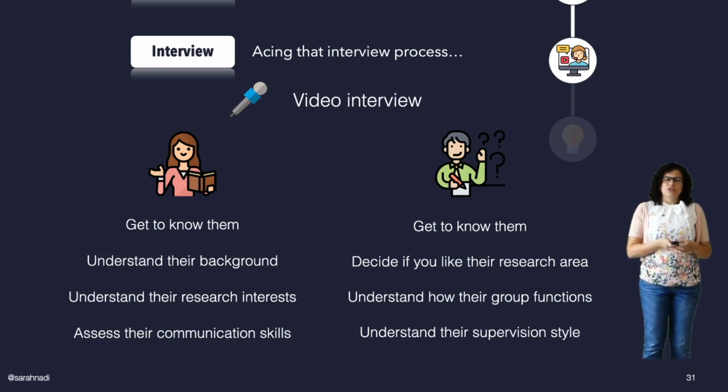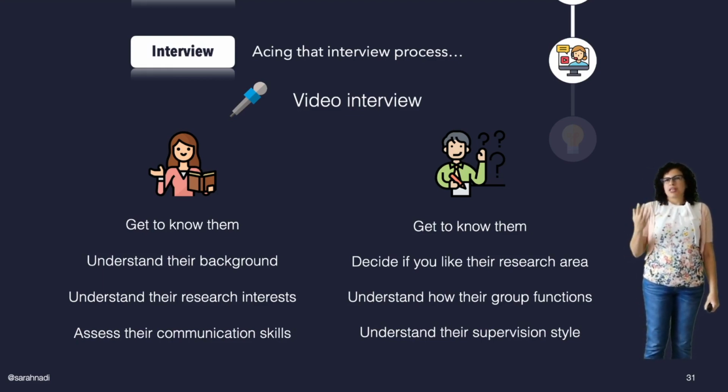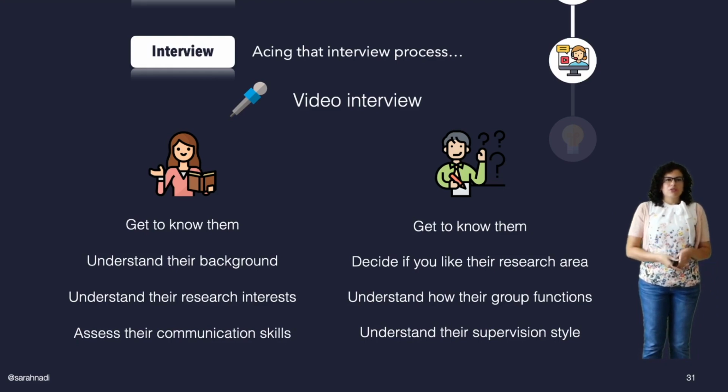And you want to understand their supervision style. Are they more of a hands-on supervisor? Do they usually just meet with you once a month and have somebody else working with you? So you really need to understand what's there.